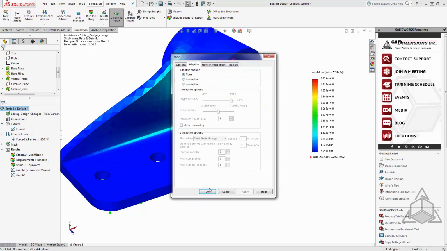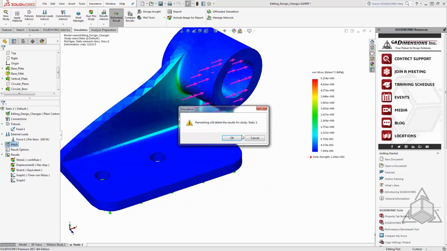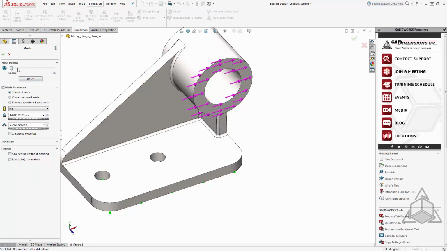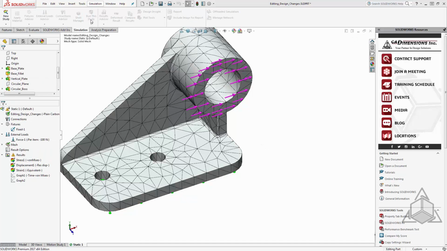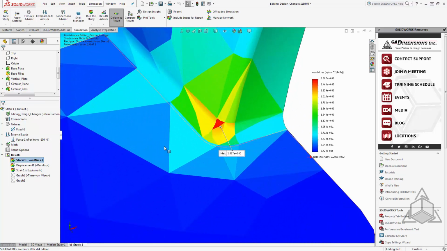Okay, and I will rerun this again with a very, very coarse mesh. And we can see that there is one element that's very hot. That gives me a good idea that it has not come to convergence in this area yet. In fact, you can see the stress is very, very low. We were looking at 5.5 before. We're only at about half that.